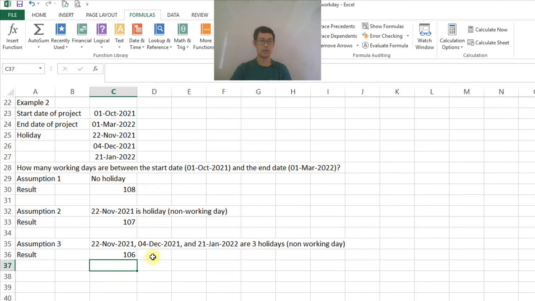You might wonder why there are only 2 days less than when we assume that there is no holiday, because one of the days here falls on a weekend. So there is no double counting of weekend and holiday. If it falls on a weekend, it will not count again as a holiday. So this is how NETWORKDAYS works.